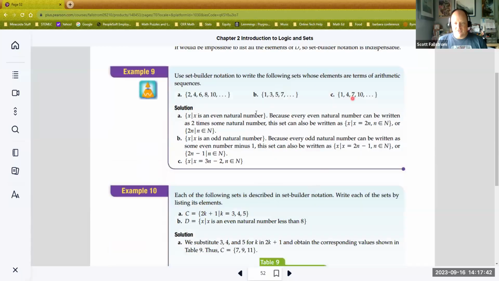So there's an example in the textbook that says, why don't you try writing some set builder? Even numbers, they're all multiples of 2. So you could just say multiples of 2. That's 2 times n, as long as n is a natural number. If you want odd numbers, well, odd numbers are always 1 less than an even number. So we could write that as 2n minus 1, as long as n is a natural number.